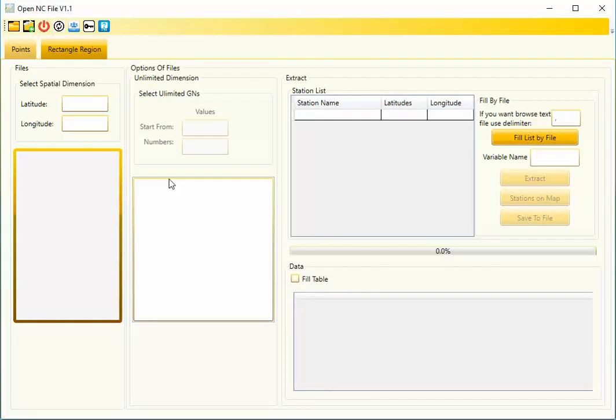Hello, today I want to describe the new version of the OpenNC file tool. The previous version was version 1.0, but this version is version 1.1. And in the previous version, you have this icon and this tab.